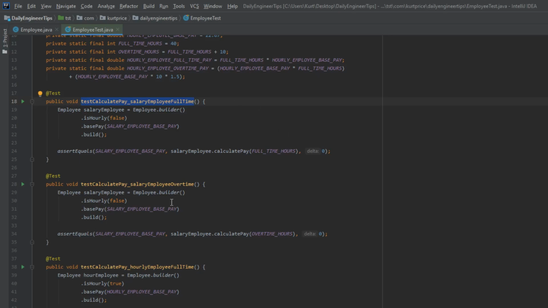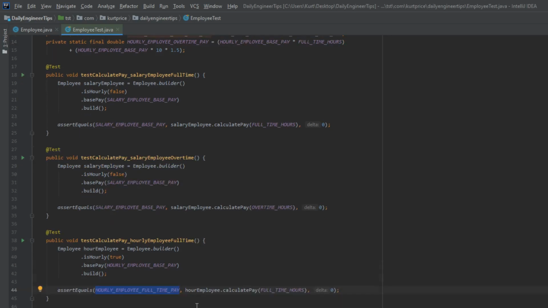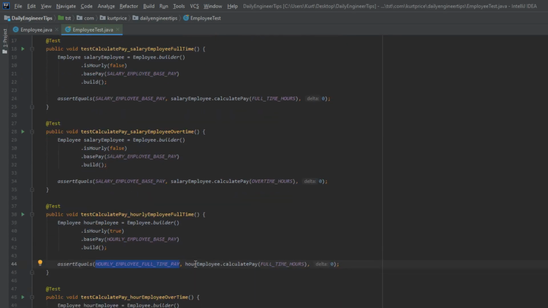You'll also see down here we have hourly employee full-time, hourly employee overtime, and we even have a salary employee overtime, which we will talk about why this specifically is important in just a bit. But these tests are all pretty simple. We take the base pay that we expect, or even the calculation for full-time pay that we expect, and we compare it to our calculate pay output.